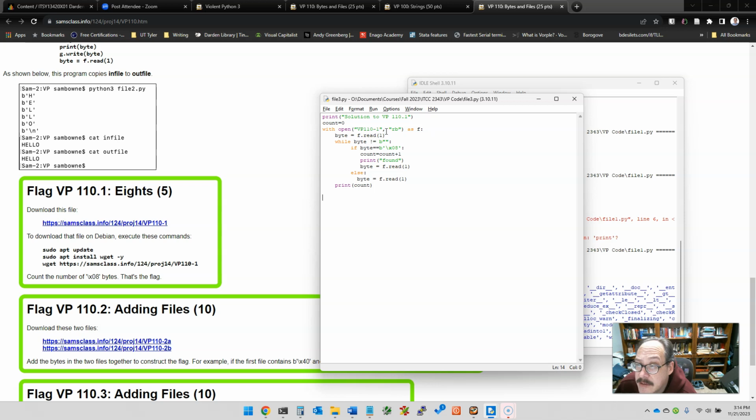So here's what we did. We opened our file, and then we read in the bytes. And what we're doing is we're looking at this character to see if it is equal to nothing, right? But it's not. So I'm going to check and see if it is equal to this hex value 08.